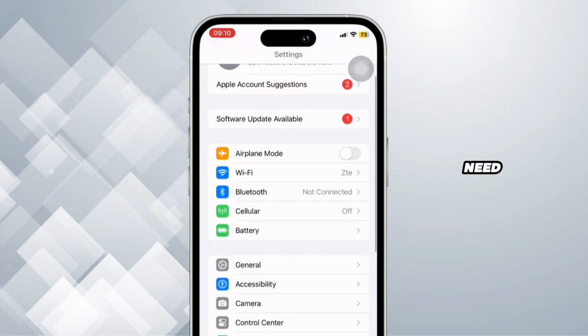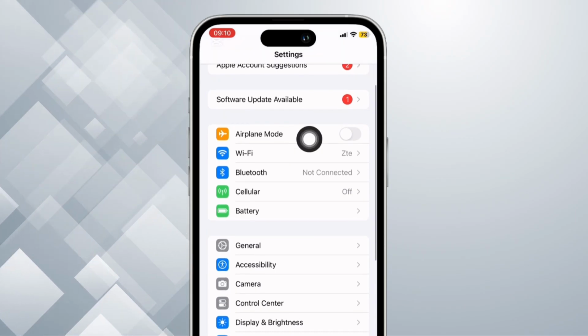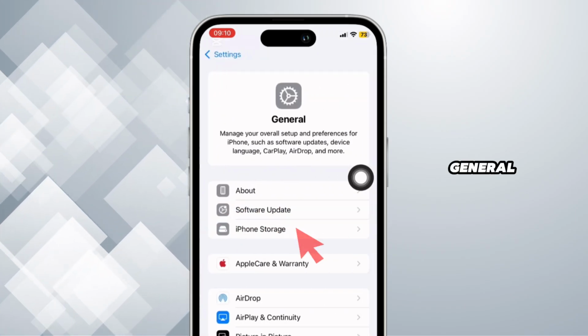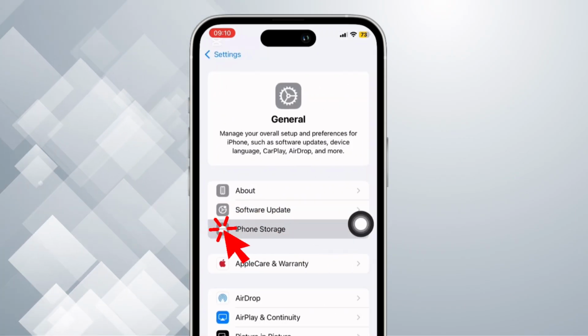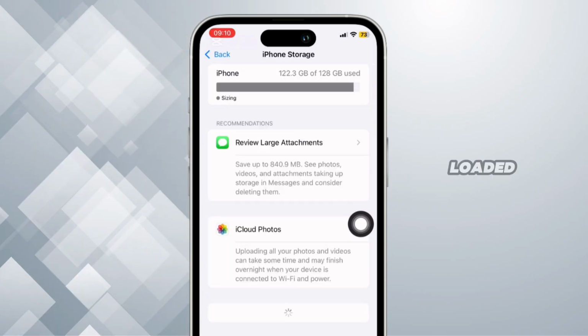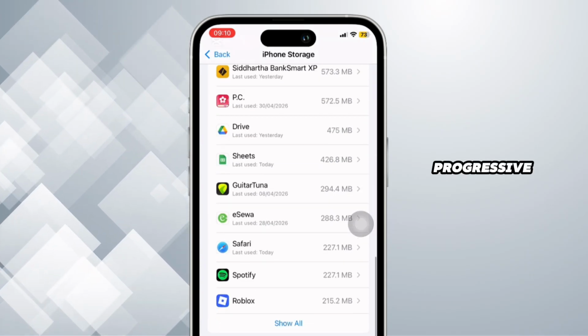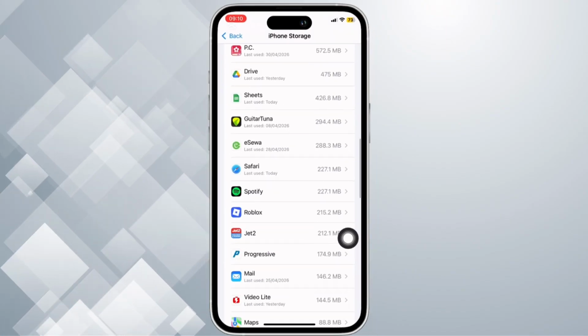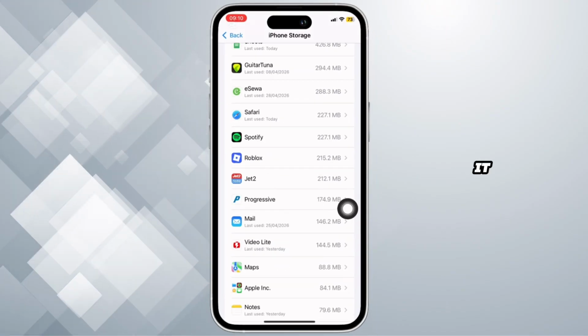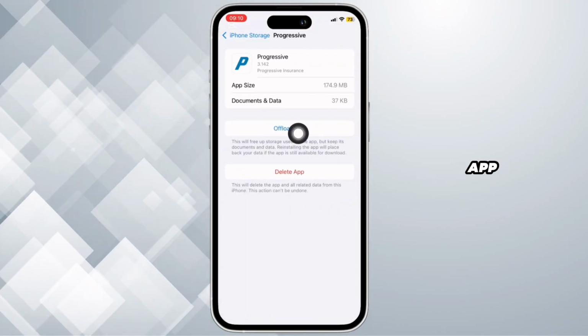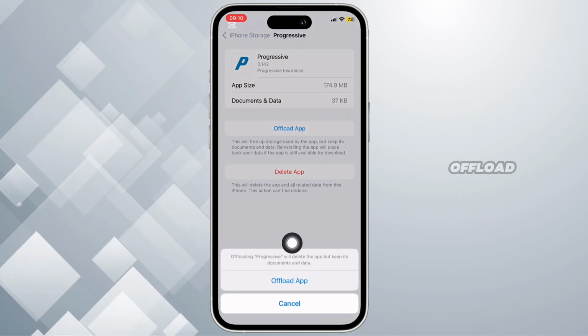Inside settings, you need to head over to General. Inside General, move into iPhone storage. Once the page has been loaded, search for the application Progressive Insurance. Once found, click on it. Tap on Offload App. And then once again click on Offload App.